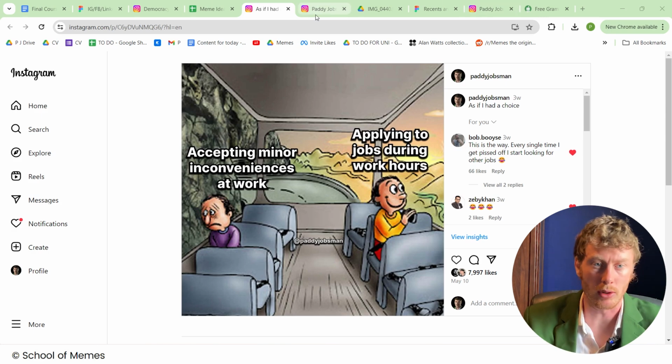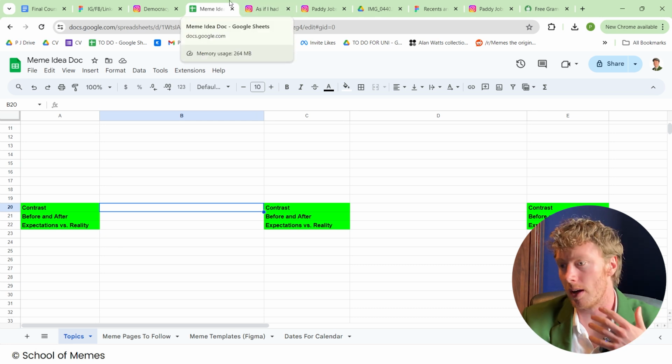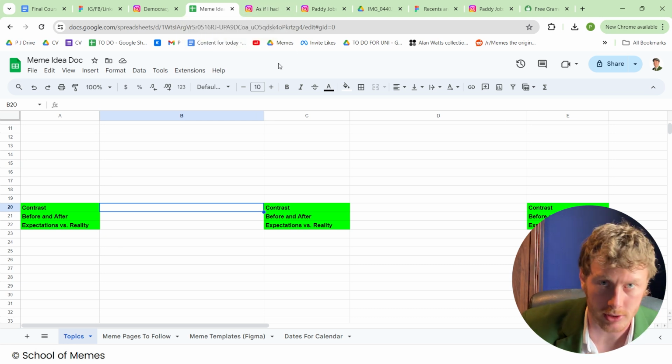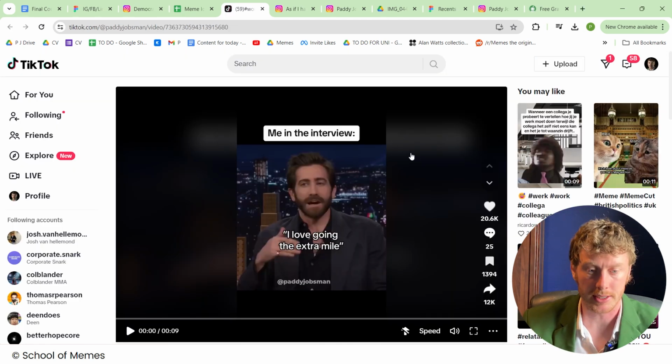And how you build out your meme idea doc within this section is just by looking at other memes in your industry and just finding out the common scenarios. And you can use videos for this style as well.